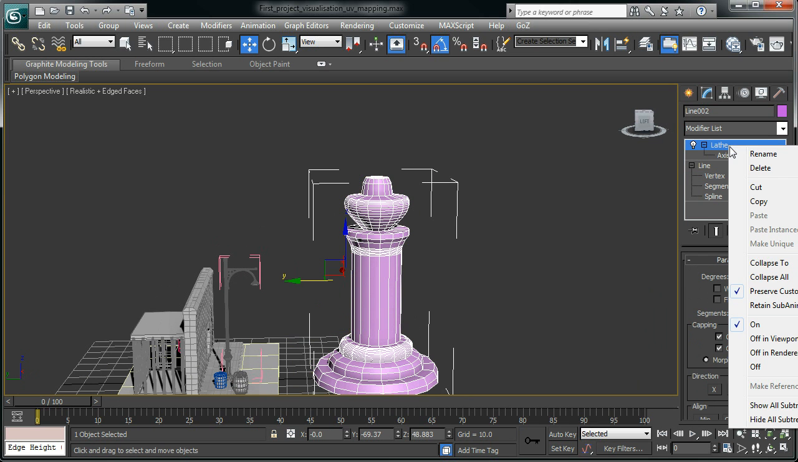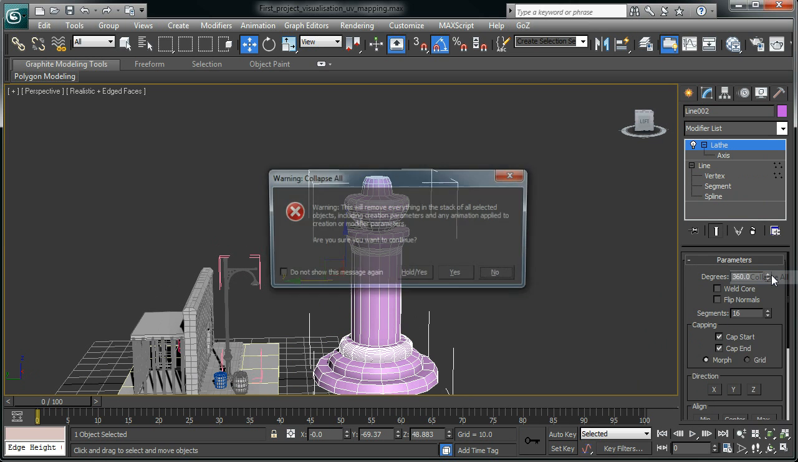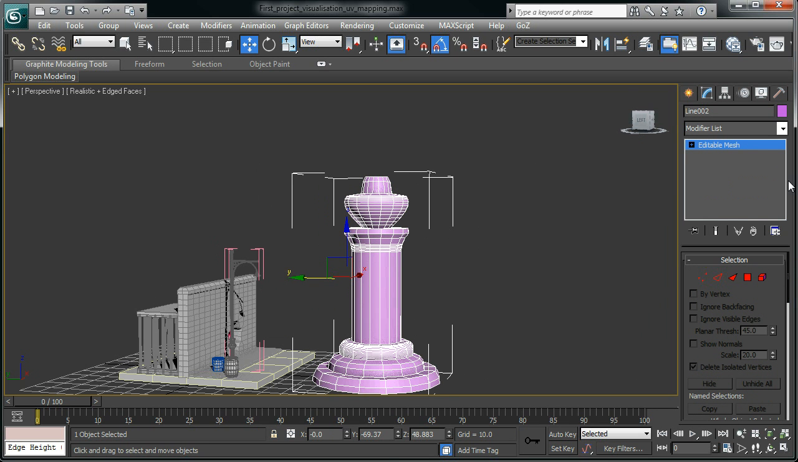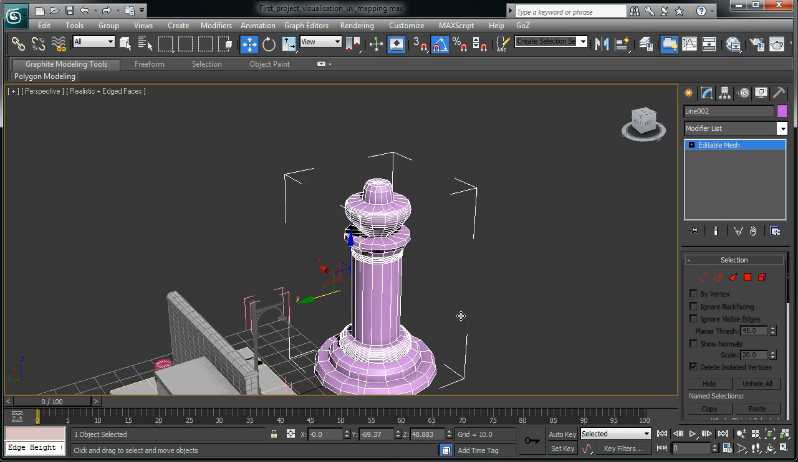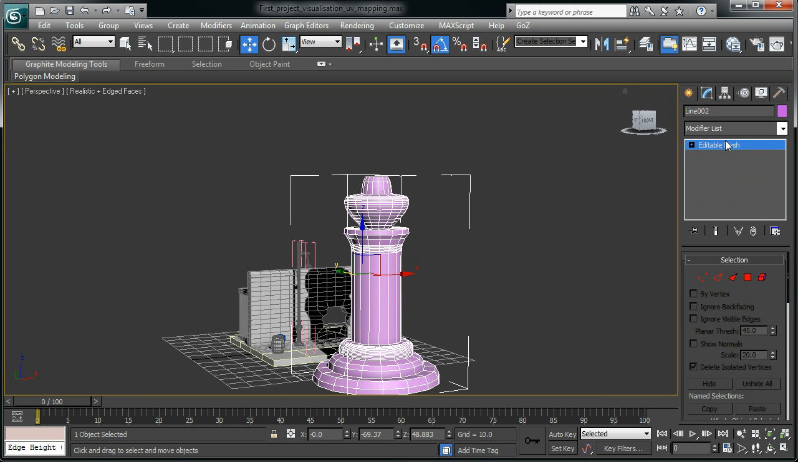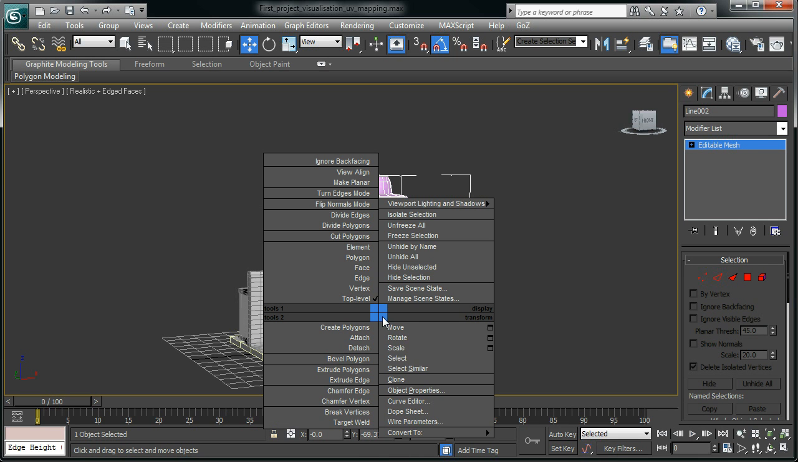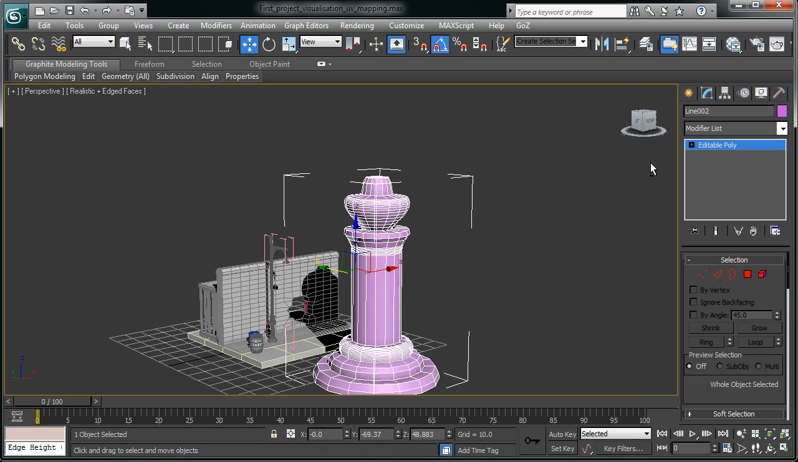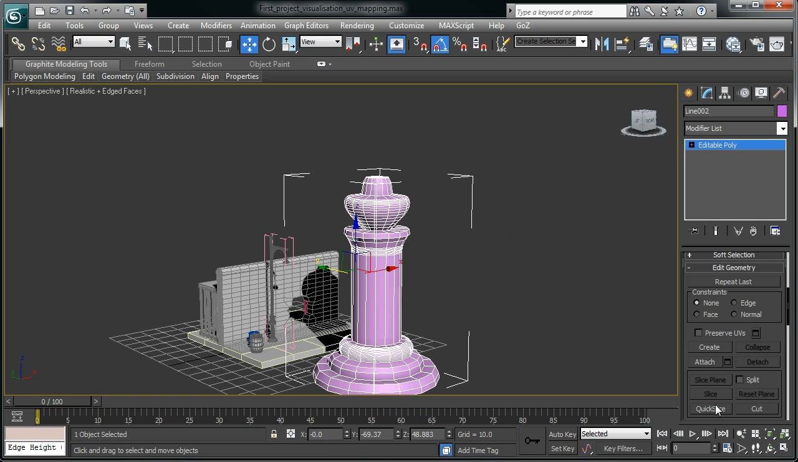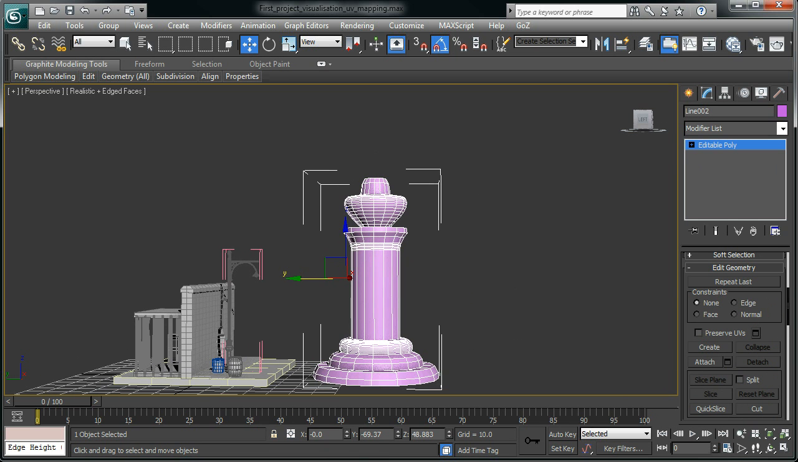Okay, then once you're happy, collapse all. Now it bakes all the modifications to your base. It looks like it is now an editable mesh, but I like to work with convert to editable poly. Simply an editable mesh doesn't give you much control, the editing tools in here. Editable poly gives you a lot of control over here. You can check it out by yourself.